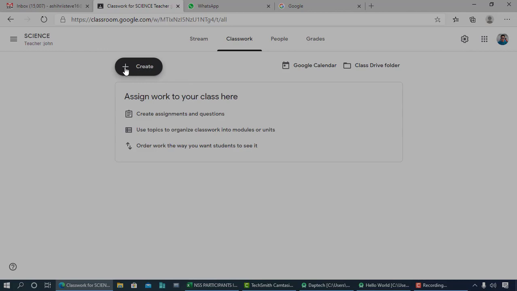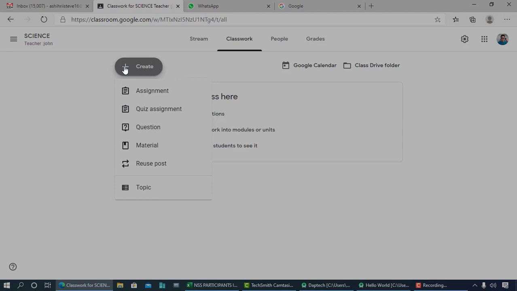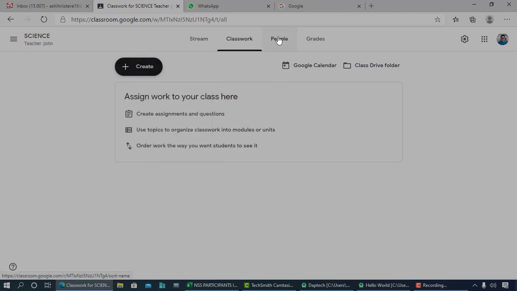There's a plus sign, create is there. You just have to click the plus sign, and that will show everything like assignment, quiz, questions, material, and reuse post. If you want to create some topics, you can also do that here. It's very flexible, and thanks to Google that has created a lot of things for each of these teachers.